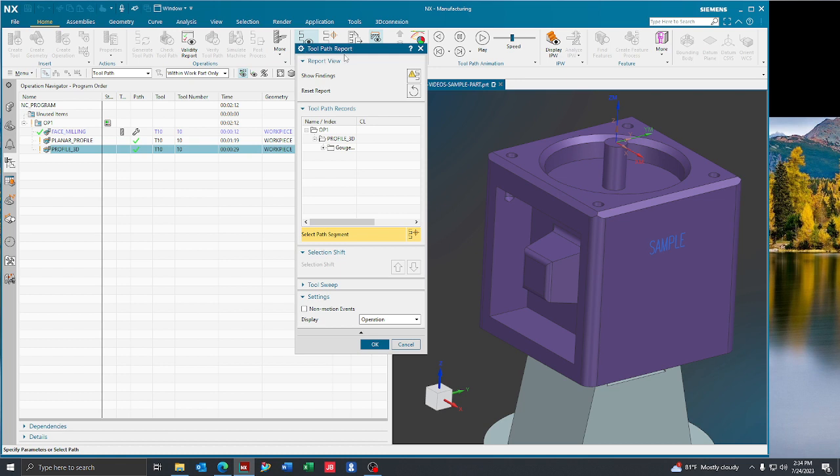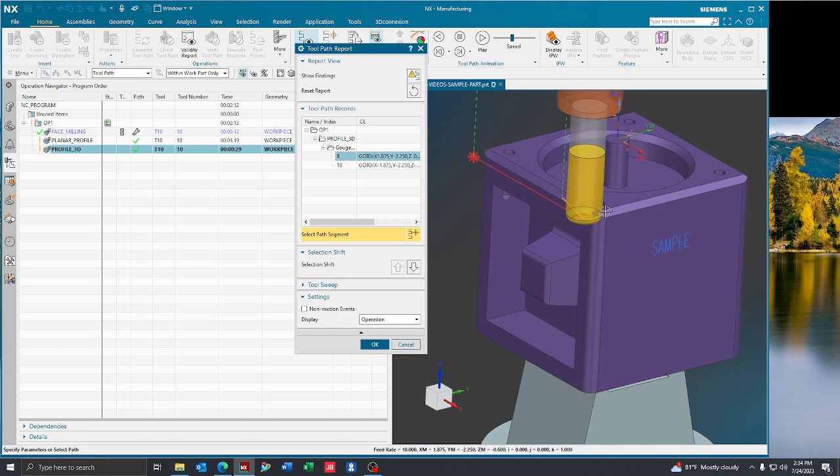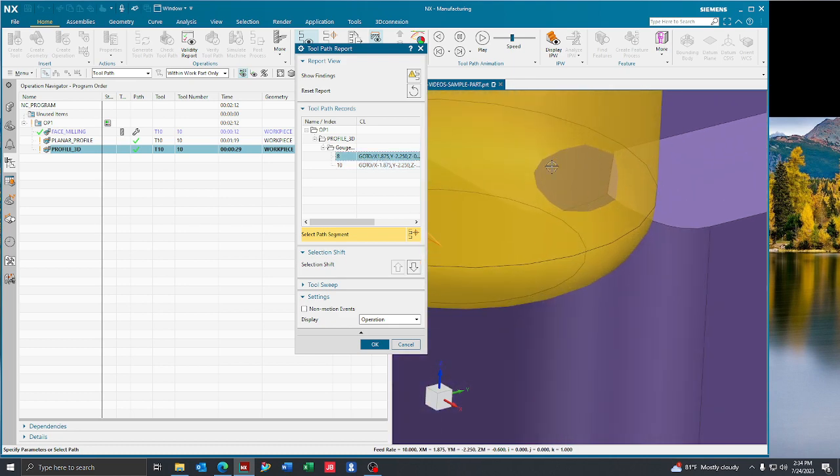But in our toolpath report now, we can see here that under gouge check, there are two findings. This go-to move, and you can see that it's red. And this go-to move, you can see it's red. Now, if we zoom in, you can see that the tool is now gouging the part right here.